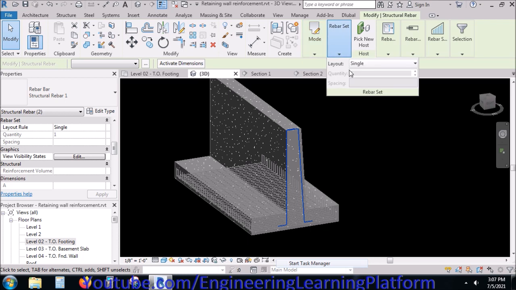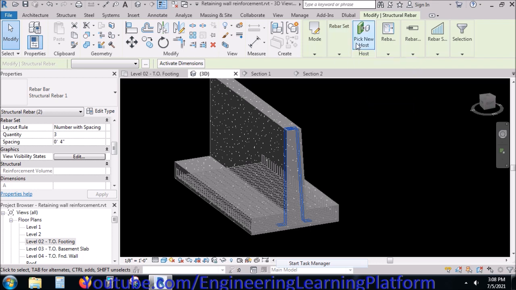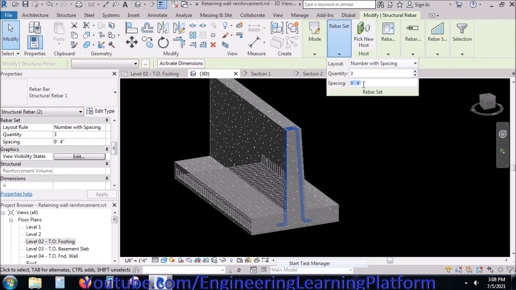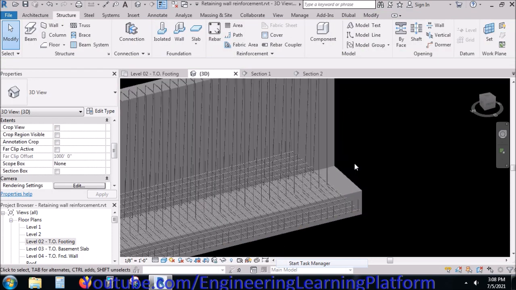Now we have to specify the rebar set, either in terms of spacing or fixed number or number with spacing. Usually I prefer number with spacing. In this option I can specify the spacing as well as the quantity of the bars. You can either calculate the spacing according to the numbers, but usually this comes from the design. So I have specified the spacing and number of bars.